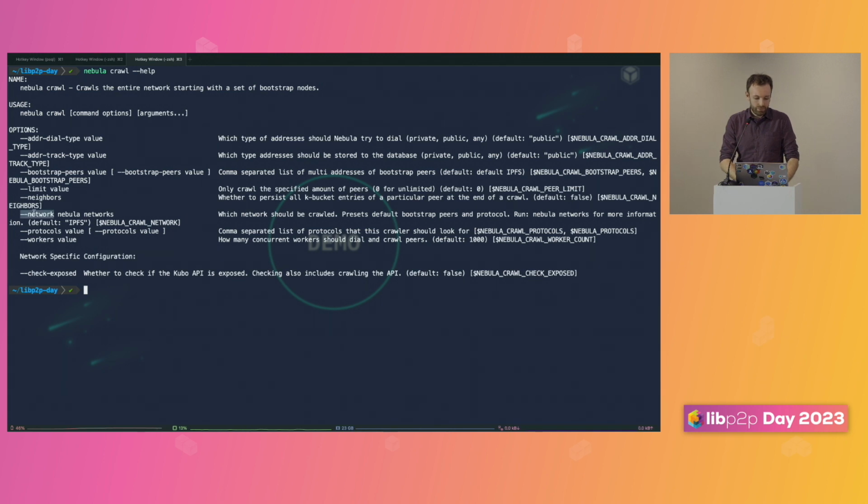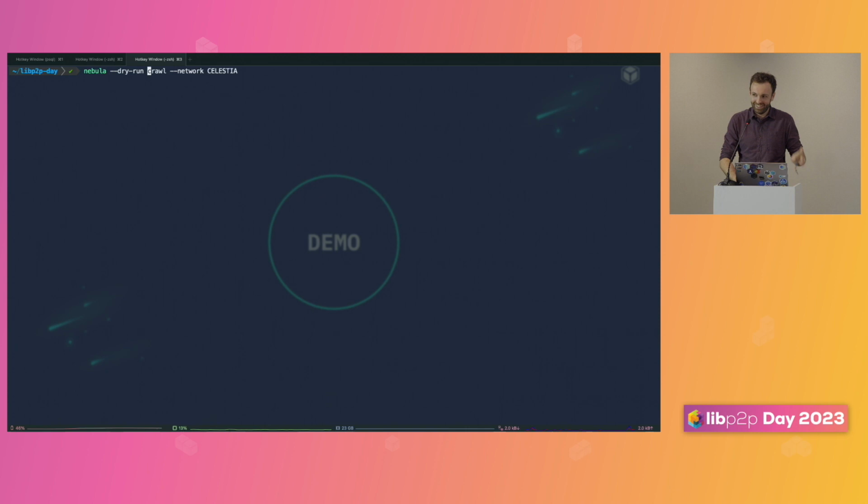Let's look at the crawl help page here. We have a network flag, and if we wanted to crawl, for example, the Celestia network, which is supported since yesterday, I can give it a dry run flag here, which means we won't store anything in a database. We will just print the crawl to the console. So let me clear the console and just run it. Fingers crossed.